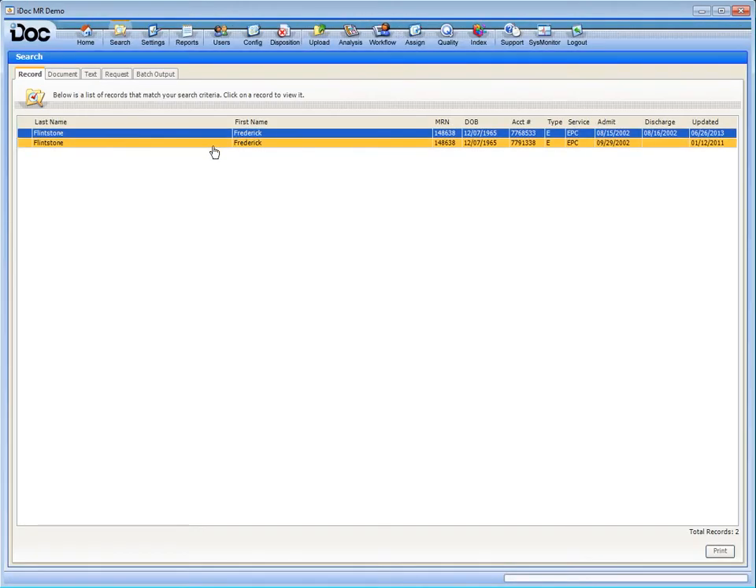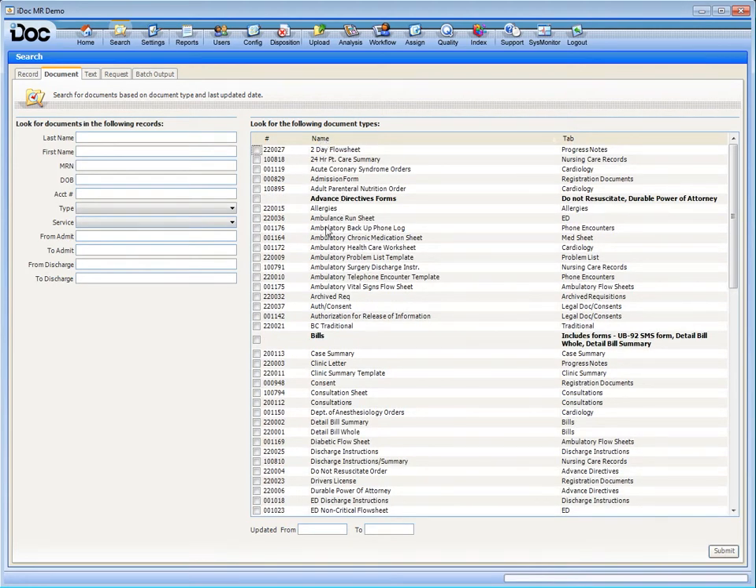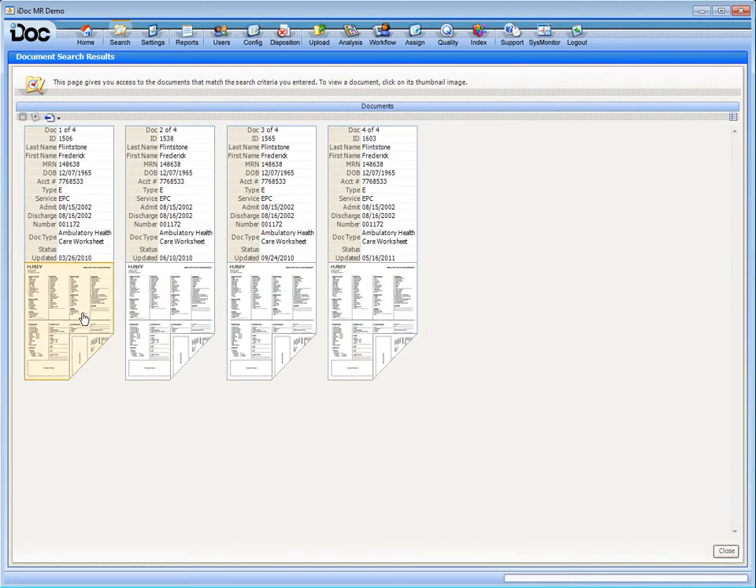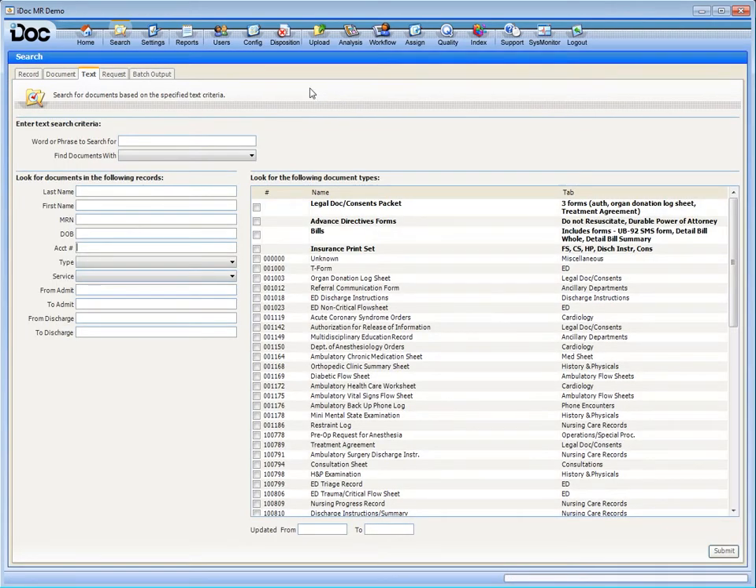Let me go back out. Go ahead and go to document search. This allows you to search across multiple records. So if, say for instance, I wanted to, I'm going to sort here, and I wanted to select a specific document type, and I say specific patient, it's going to show me all those documents across multiple records so that I can compare documents across multiple accounts.